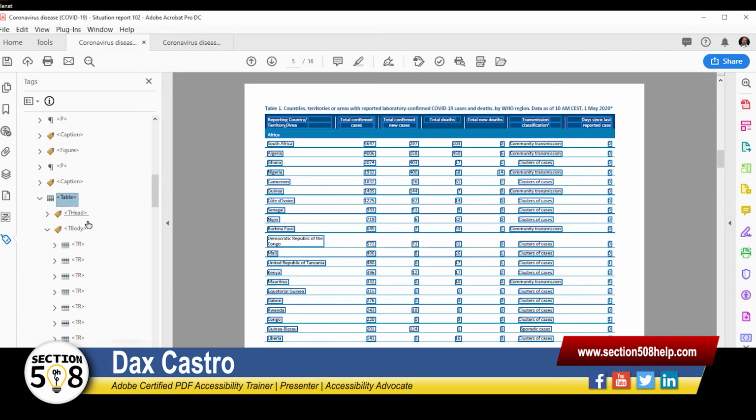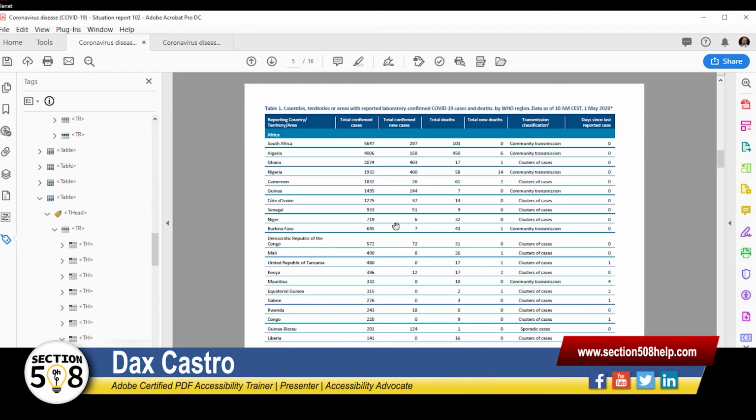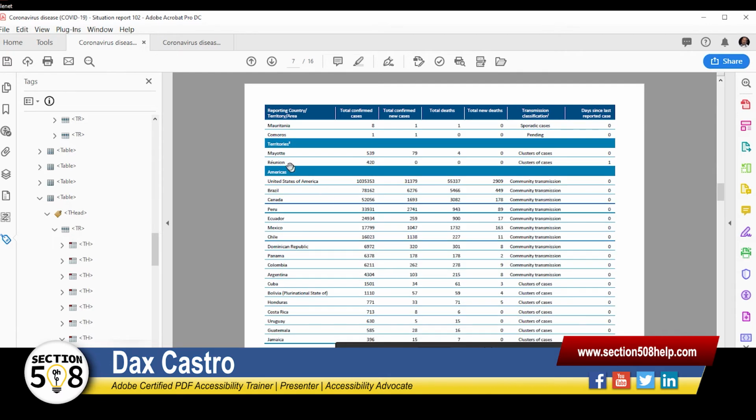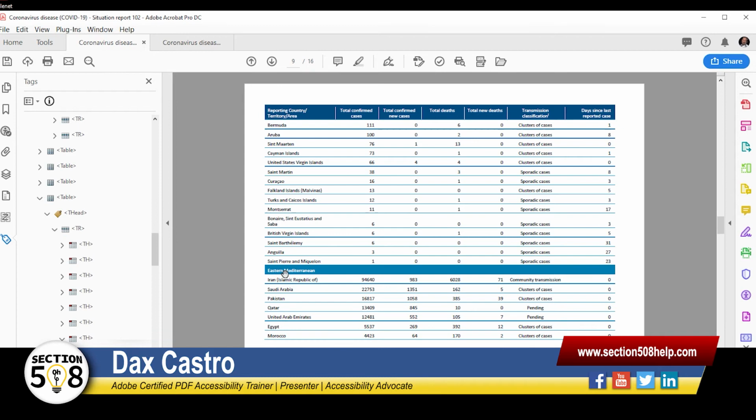So what we do here is we want to combine these tables so that they're just one table, right? Now, programmatically, really, these should be a bunch of separate tables. These should be tables by region. That's going to make much more sense, because then you can say Africa and then have all these headings and then all of the areas in Africa. And then you have another table that is territories or Americas or Eastern Mediterranean.